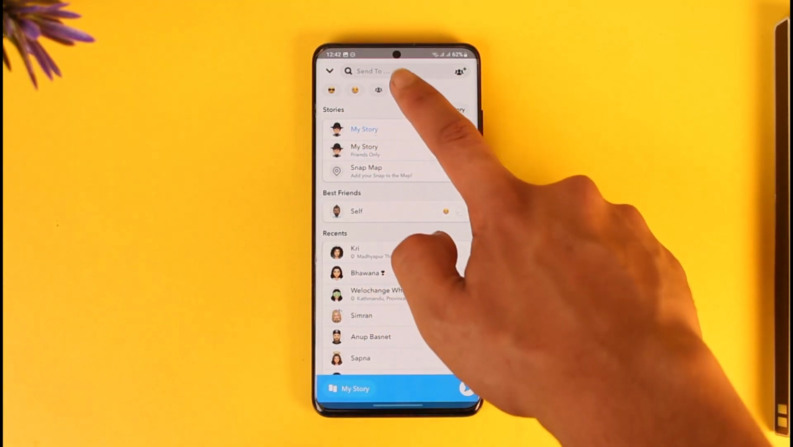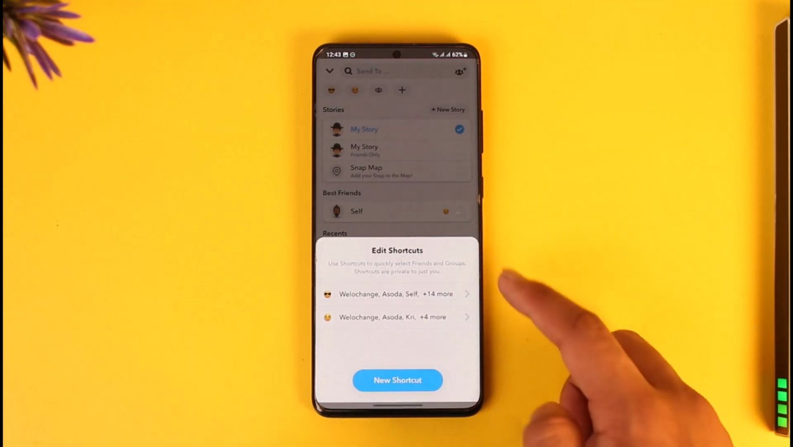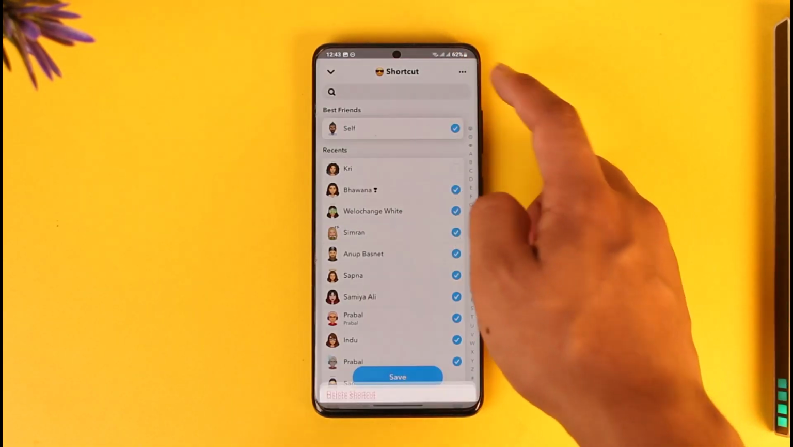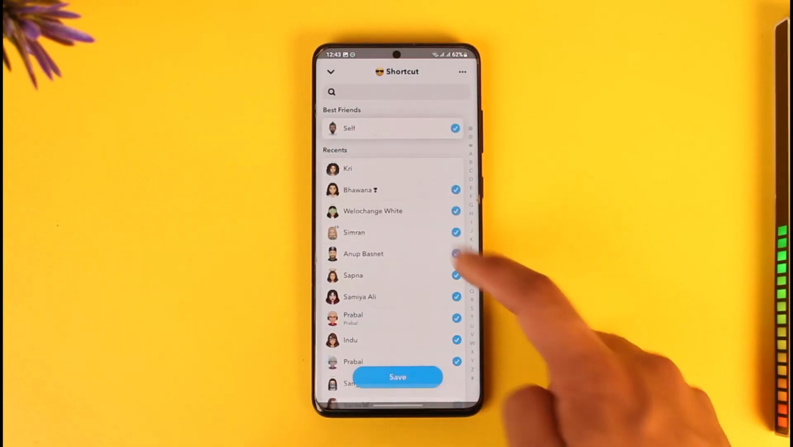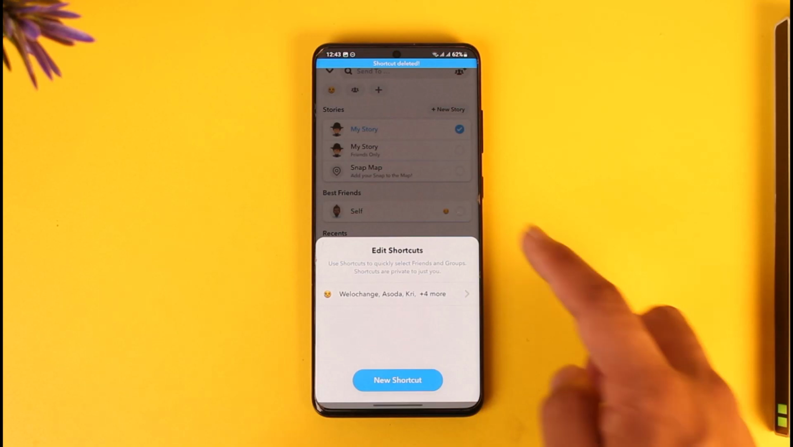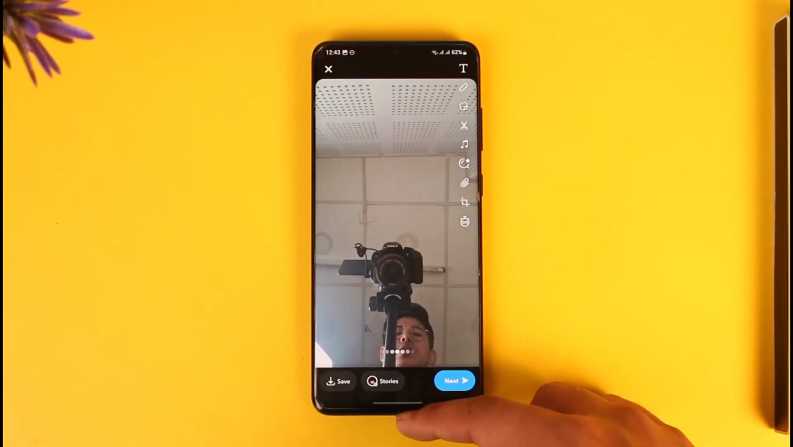is I can just tap the plus icon here, select the shortcut I want to delete, then tap the three dots option, then tap the delete shortcut option from the bottom, tap the delete option, and that shortcut will get successfully deleted. This way you can delete a shortcut on Snapchat.